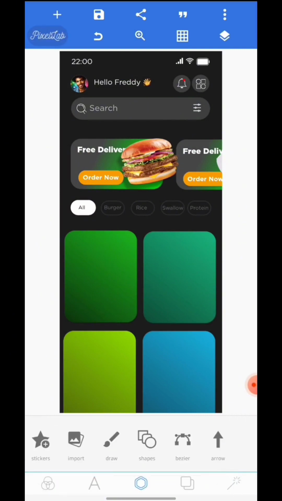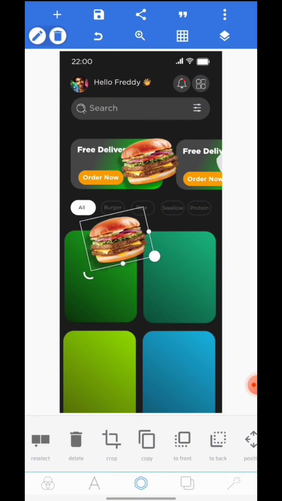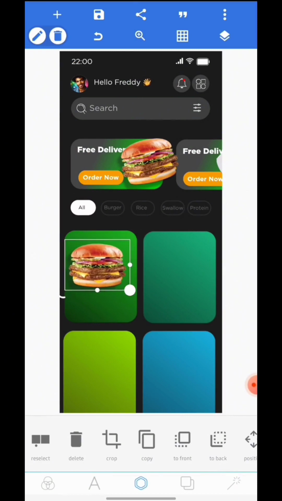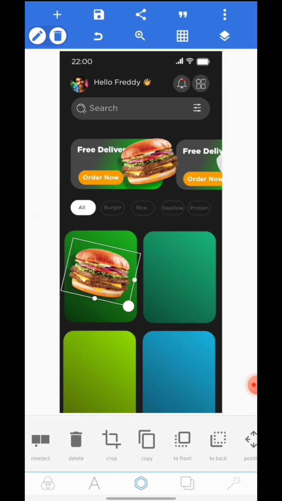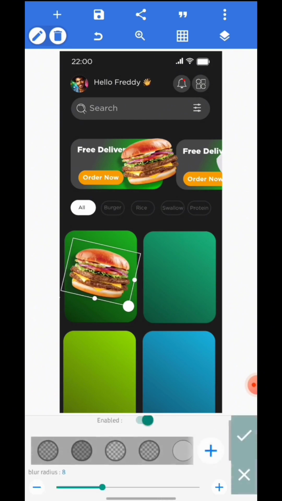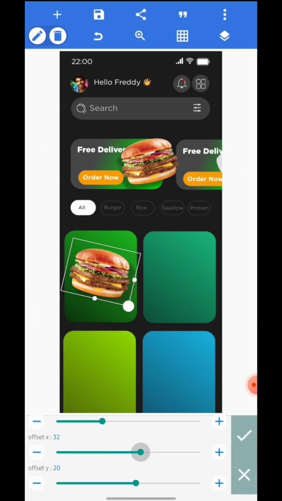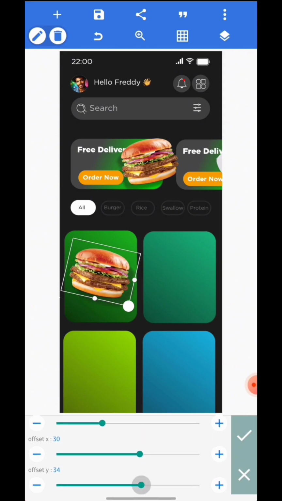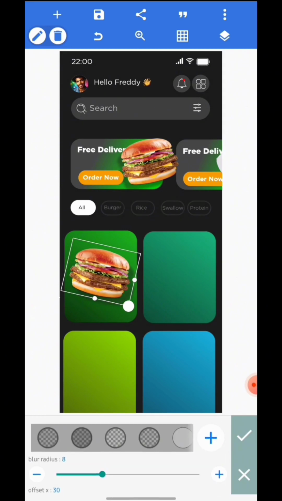Then I'm just going to copy this burger. I'm going to put him here. And this time I'm going to turn him like this. Change the shadow direction. It's at -20. I'll make it 32 and make this one go down a little bit more. Let's reduce it like so.